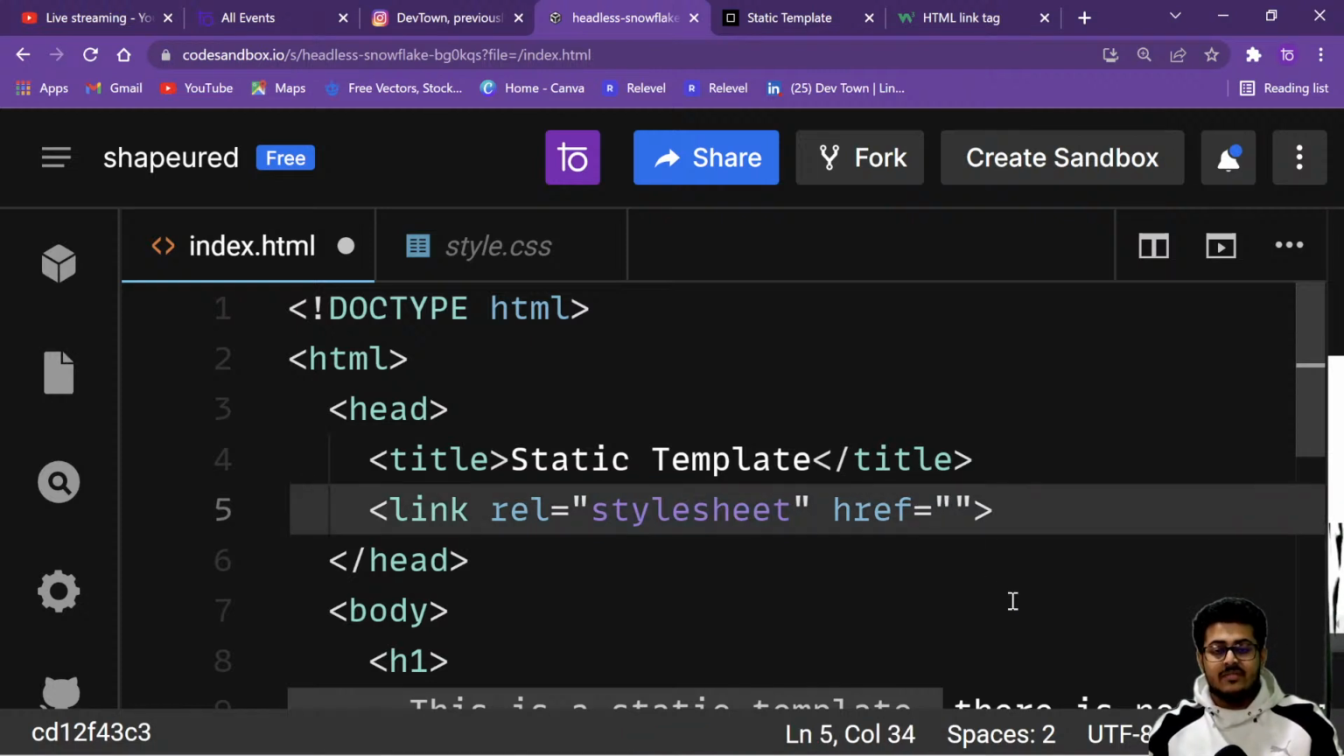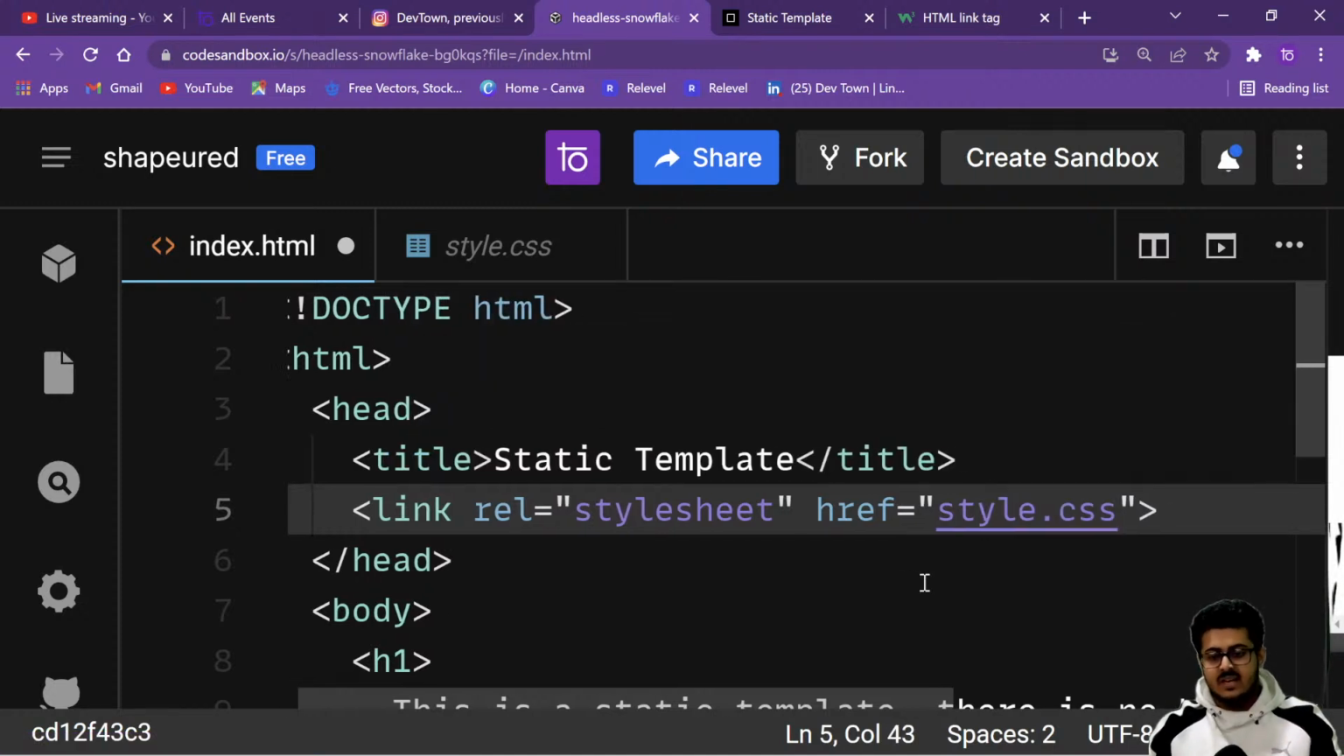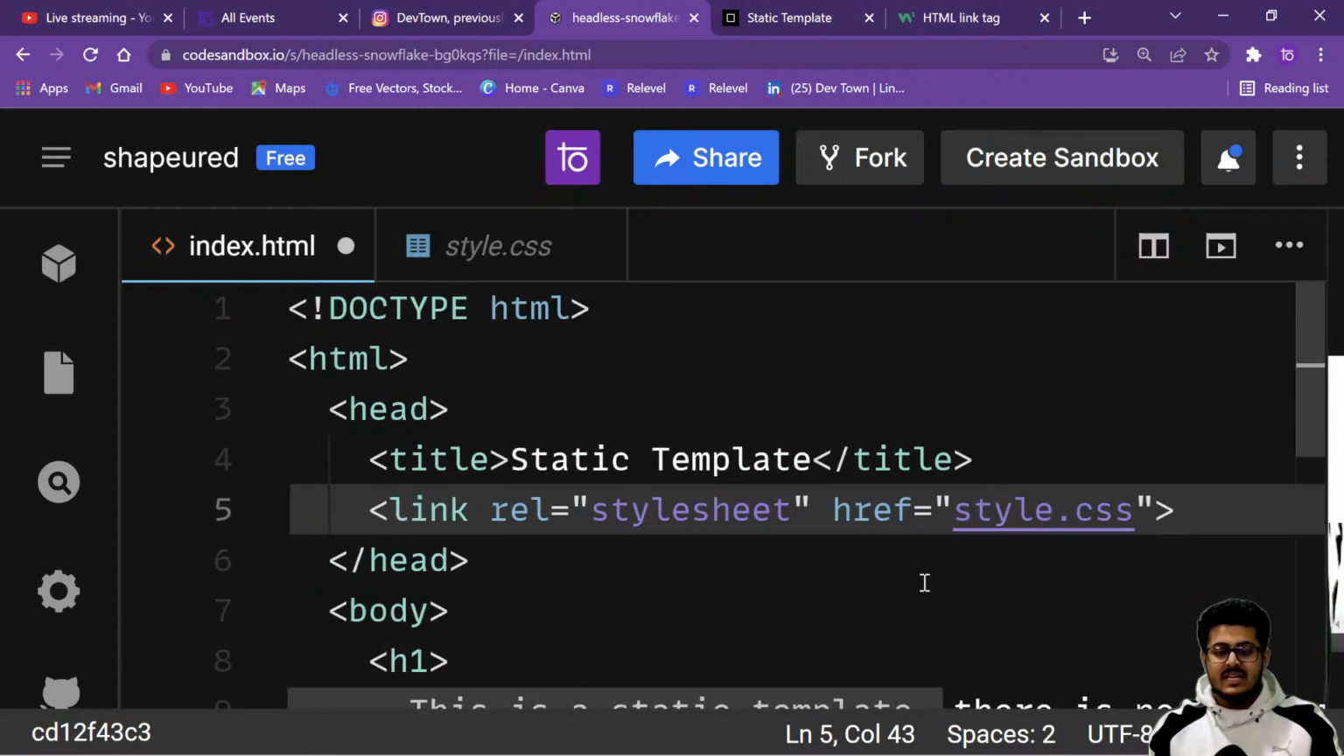What is href? That is your reference to that particular style sheet itself. So you will directly put style.css. For your reference, you will directly put style.css, and this is how you link your CSS file to your HTML file. Are you guys able to understand up till here? Please let me know.